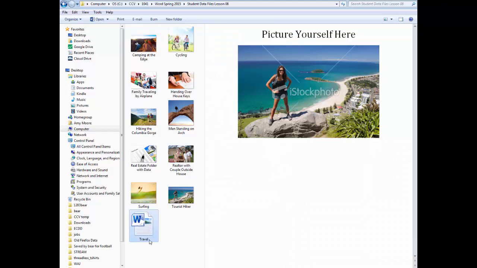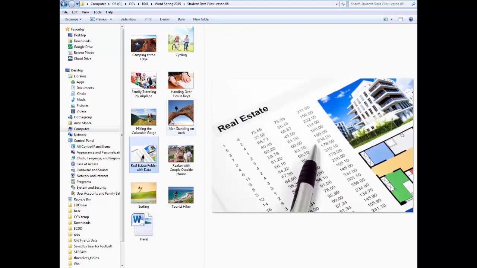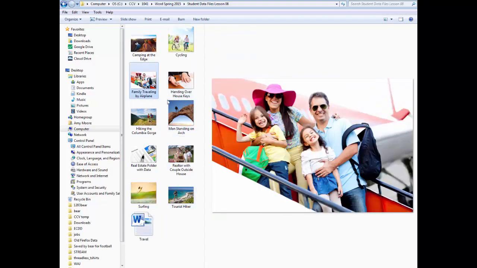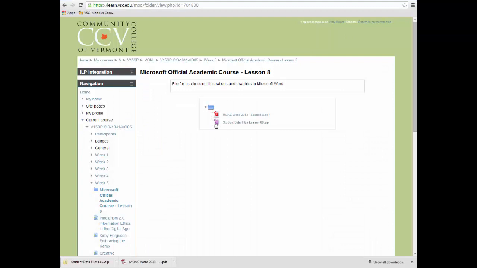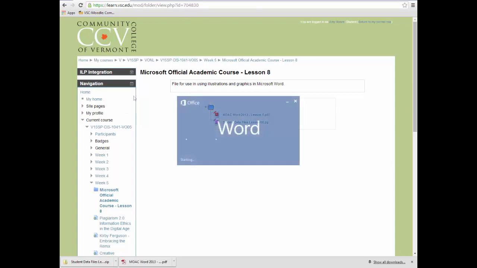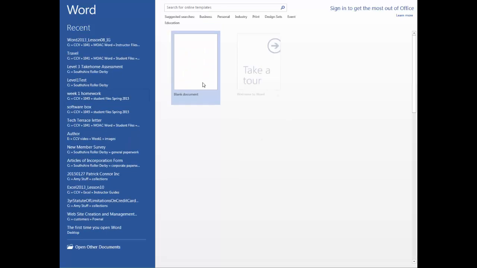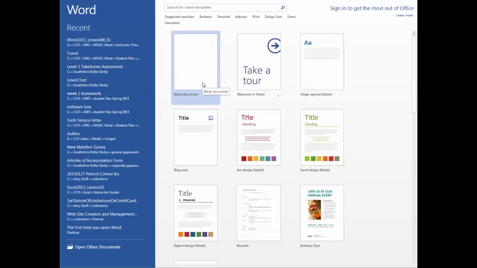And if I click on the Word document itself, I can even see a little preview of the Word document file. So this is how you work with these files that you're going to find in Moodle. The pink ones here are zipped files, and those are what we'll be working with throughout the course of the semester.